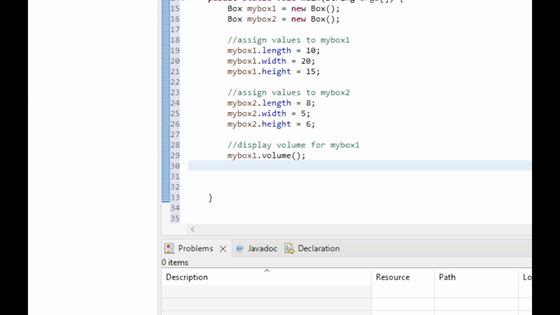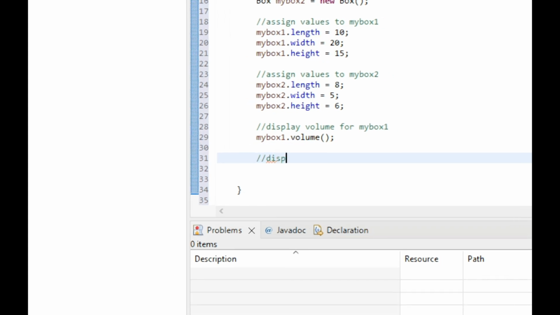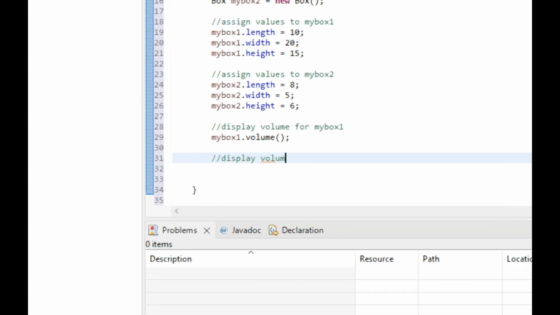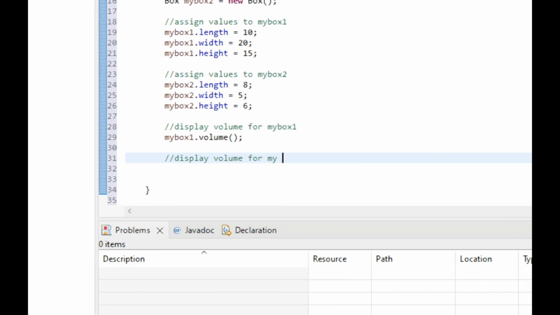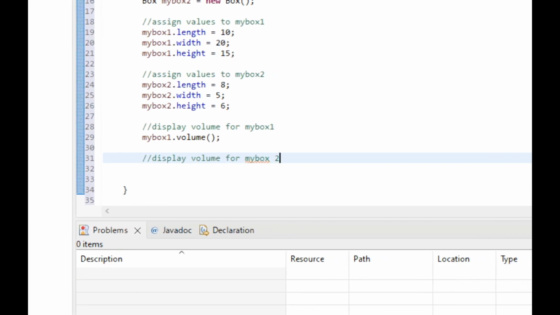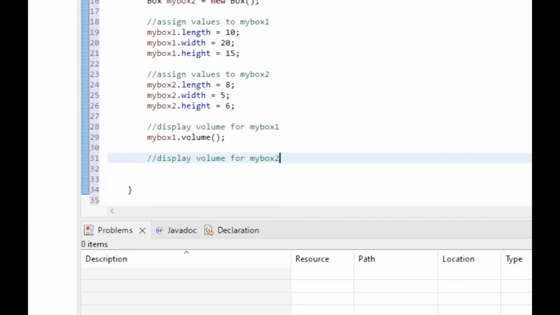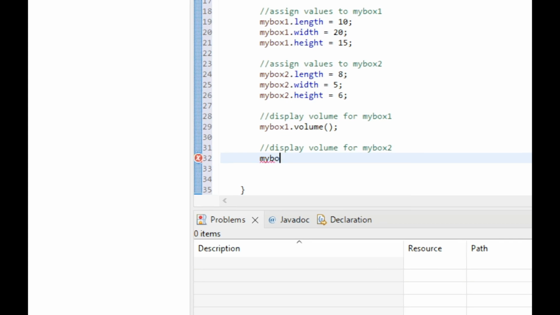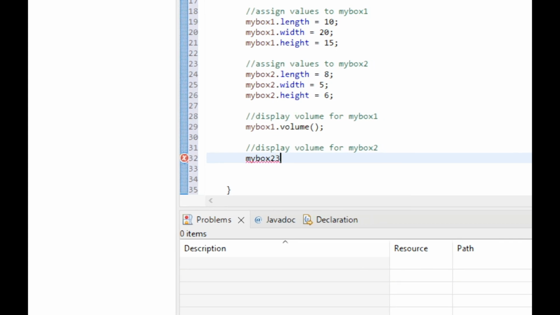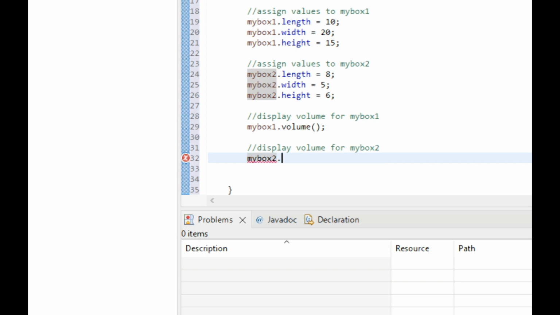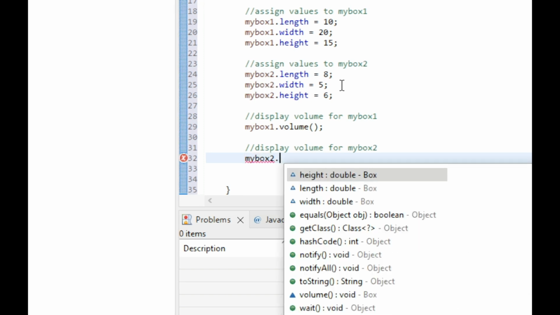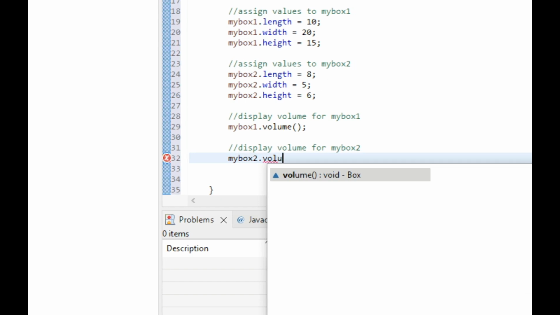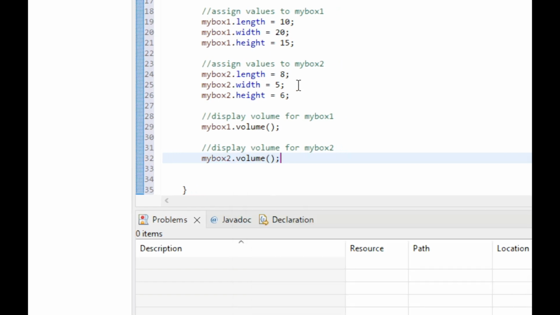Then to display the volume for my box 2, we simply have to call the volume method on my box. So we are invoking that method: my box 2 dot volume, and then that's it. So we have actually called it.